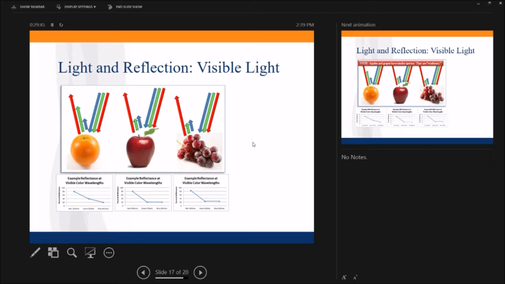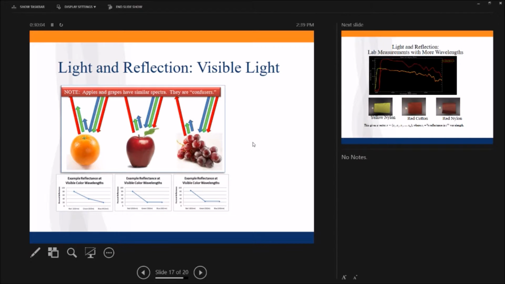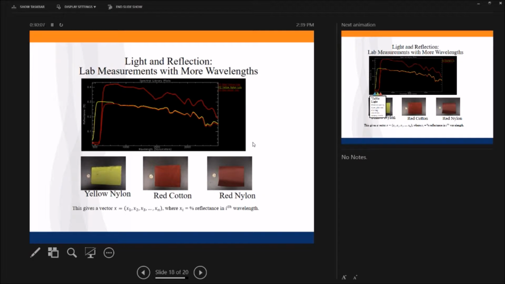Similar for grapes. And so we can plot the spectrum from each of these, and that's a plot of the percent of light that's reflected as a function of the wavelength. Here it's red, green, blue, or if we had numbers that measure the nanometers for the wavelengths, we could plot those. When we want to do material identification, we can take red nylon. So here's red nylon, yellow nylon, red cotton, and red nylon.